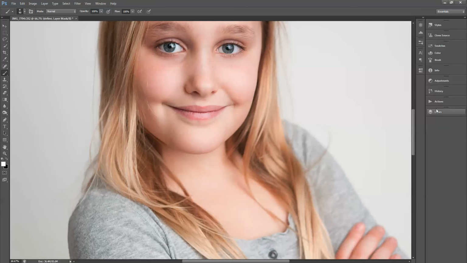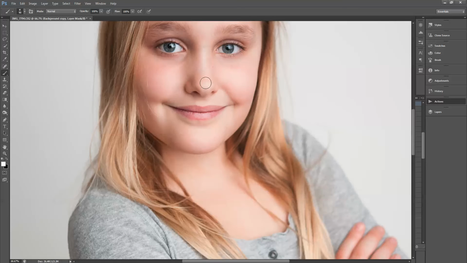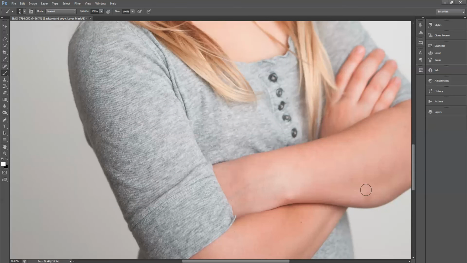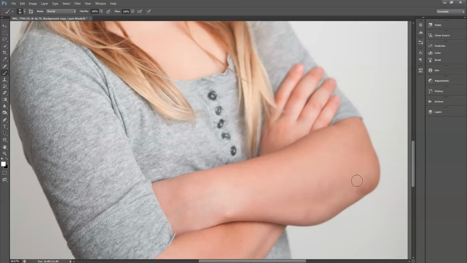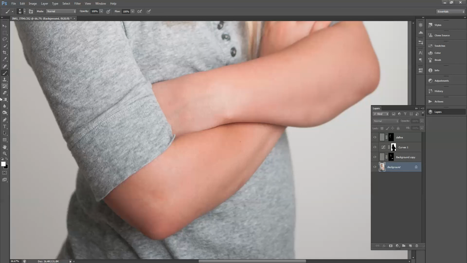Now she doesn't need any skin smoothing, but if she did, let's see, I'll just go to skin smoothing, and you can just very gently go over my skin like that. I'm going to leave that scar there. Now I think she did have a bruise, which I think I will just try and get rid of.